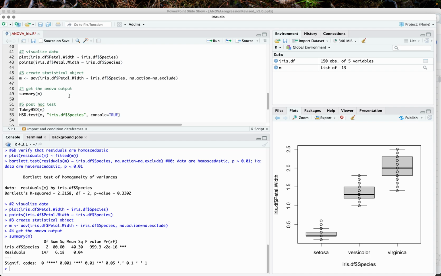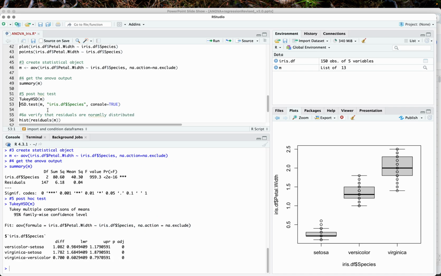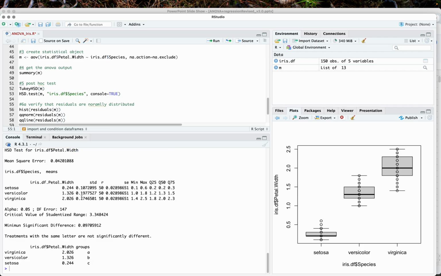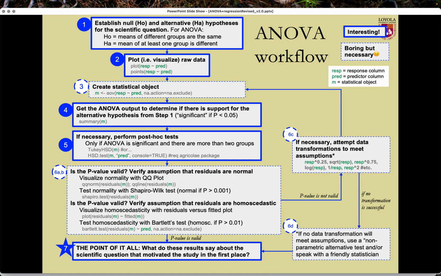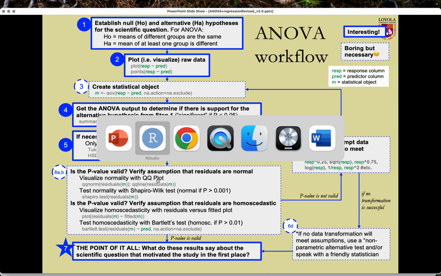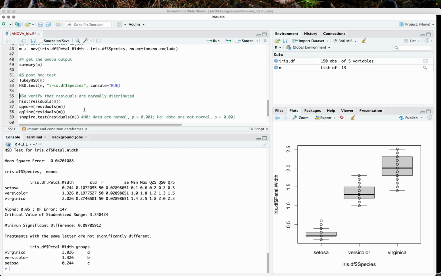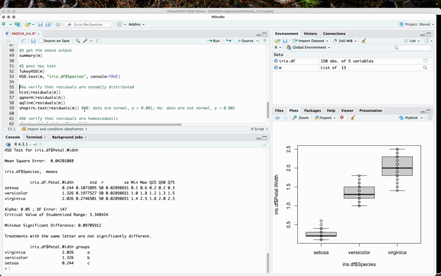Okay, and we do a post hoc. They're all going to be so different, you can't believe it. But now we get to the real question. We did our visualization, we made our statistical object, we got our output, we did our post hoc. But now, is the p-value valid? We have to verify that the assumptions are met. This is an essential and key part of the statistical analysis. Can we actually trust the p-value that was always going to be given to us, whether we met the assumptions or not? Precisely. So here we go.